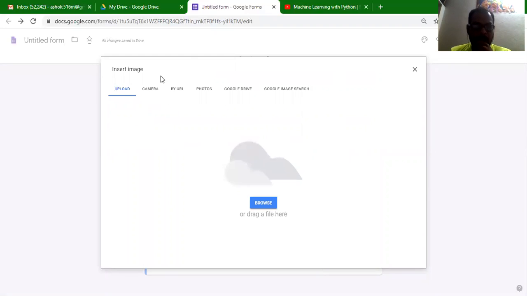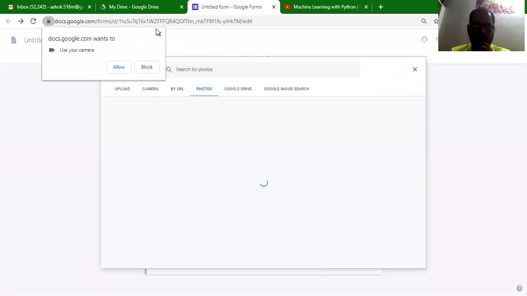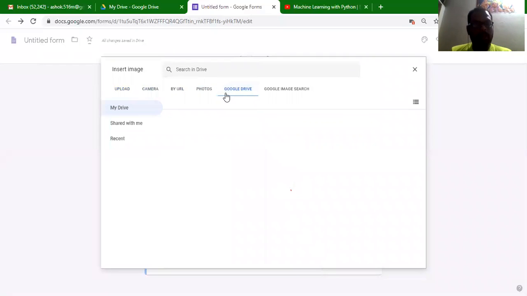Okay, so upload the image from the camera or by URL or by photos or from your Google Drive like that. Or in Google image search, you can select the option depending on your requirement.